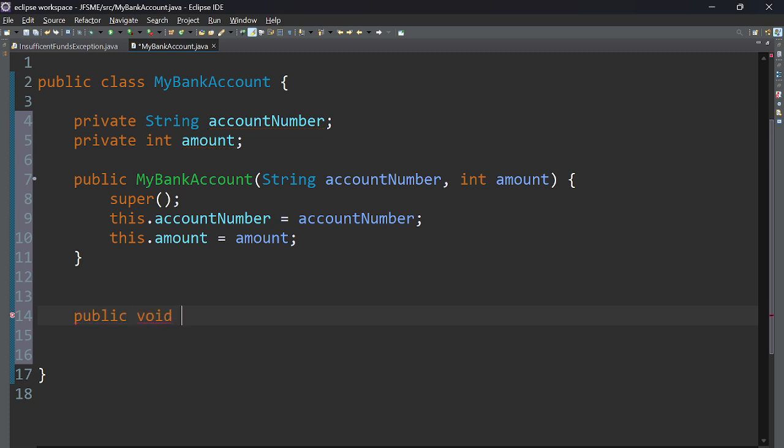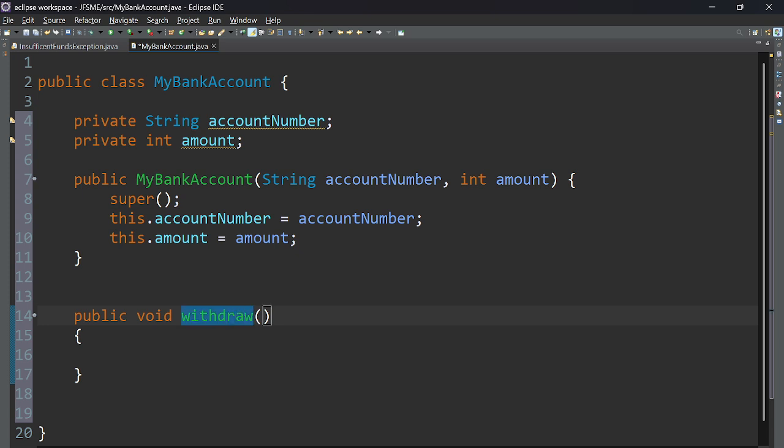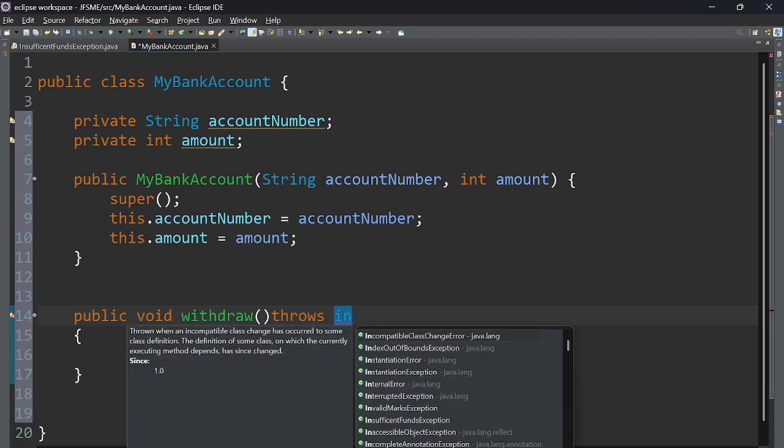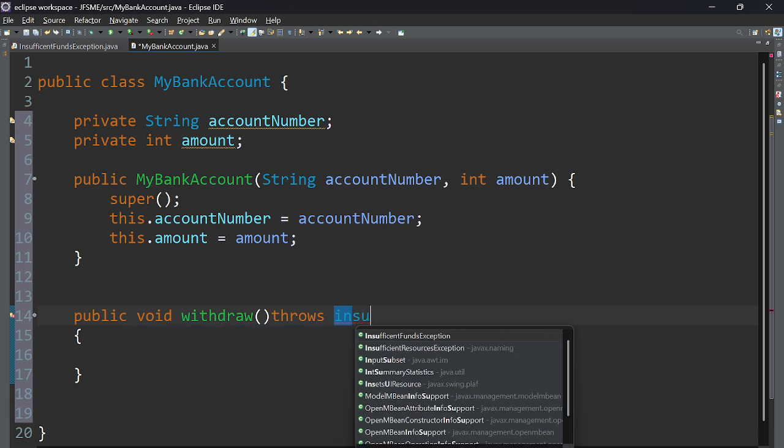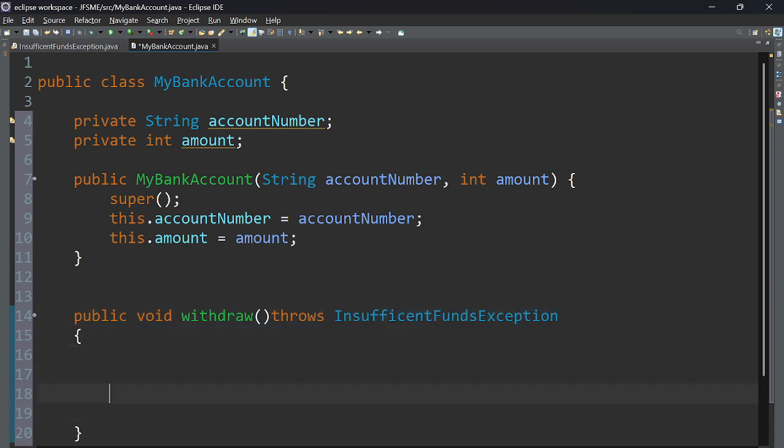Okay, so let's create it that way. Public void withdraw. Now this withdraw method, we know that it is going to throw an exception. Which exception is it going to throw? Insufficient funds exception, and I don't want to handle it here. This exception has to be handled when the withdraw method is being called, not when the withdraw method is being created. So whenever somebody is trying to withdraw the amount, at that time that exception has to be checked and thrown. That's what we are thinking of. So let's add throws insufficient funds exception.